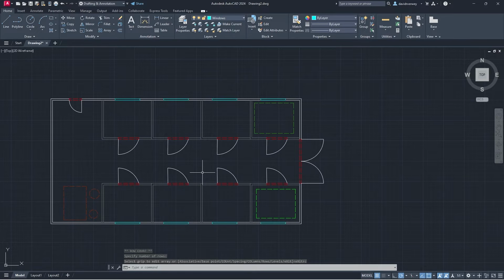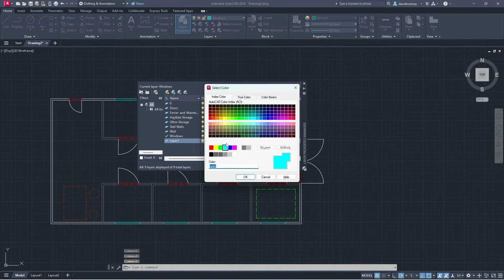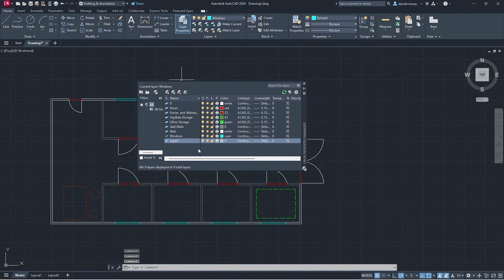So the next thing we're going to want to do is click Leader. We're going to go back here and create a new layer. You can see how you can create a lot of layers. We're going to go to a lighter gray, and we're going to call this Detailing, or you can call it Text too.